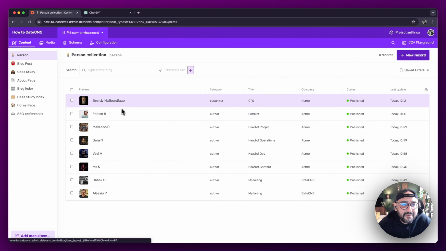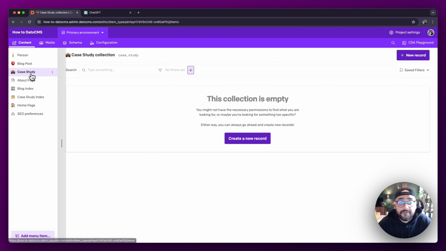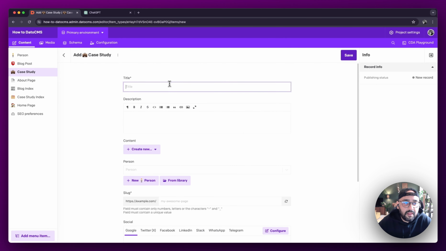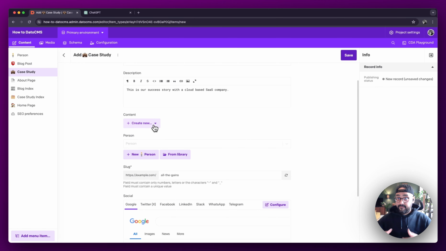All right, so now that we have our first customer in place, let's go ahead and actually create our case study. Let's call this All the Gains, because why not? And this is our success story with a cloud-based SaaS company. Now, the content that we would have is all modular blocks, right? So we don't really need to think about how to structure the entire text editor and where we want what to show up. We'll have the flexibility to rearrange these depending on what content we have available for this case study.